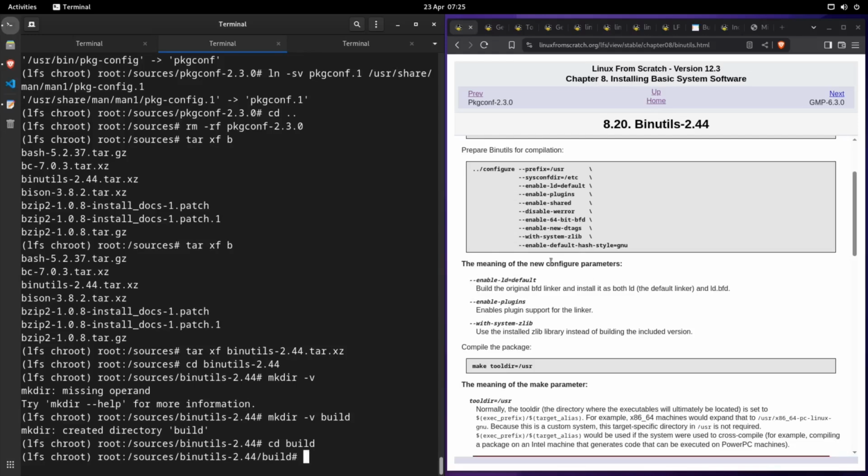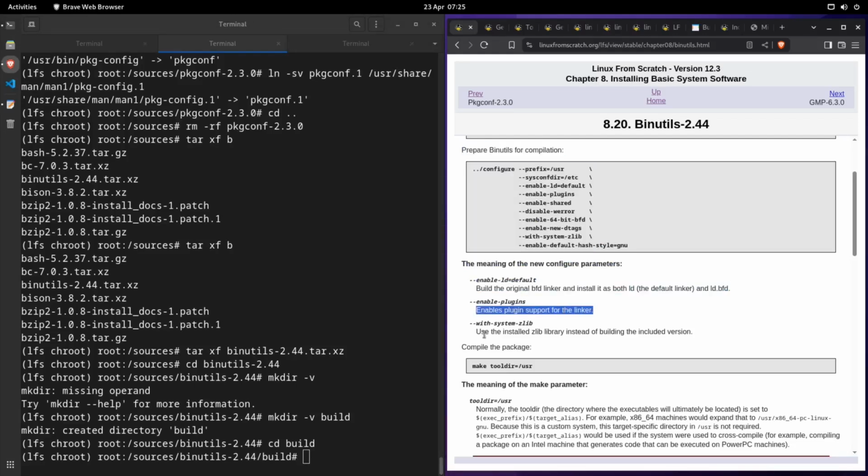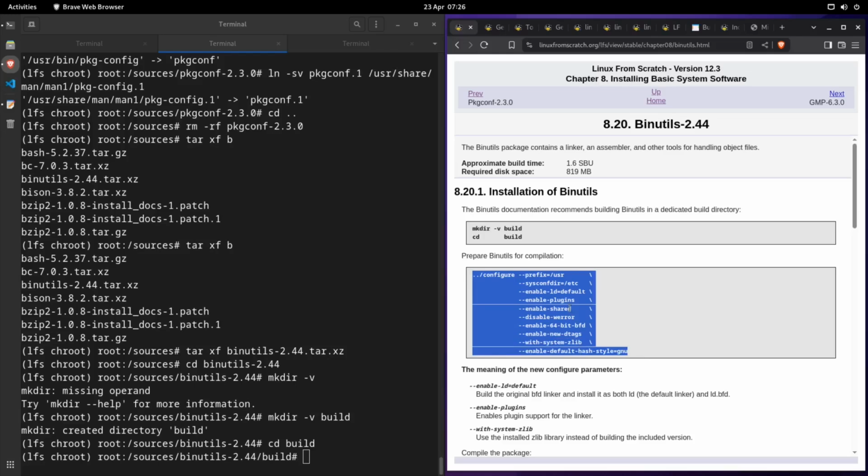And there's immediately the new configure parameters: enable-ld=default, build the original BFD linker. Now I looked this up last time, binary file descriptor linker, and install it as both the ld default linker and ld.bfd. Okay, enable-plugins. Okay, that's straightforward. Enable plugin support for the linker. with-system-zlib uses the installed zlib library instead of building the included version. So we're going to use the zlib library that we built previously. So let's run that configure step. Sorry, build with the zlib library, I should say.